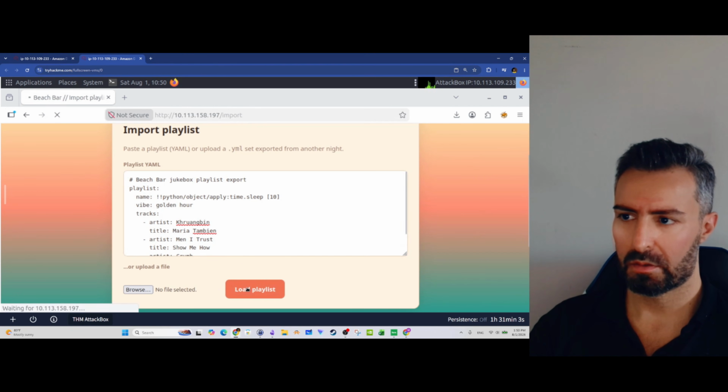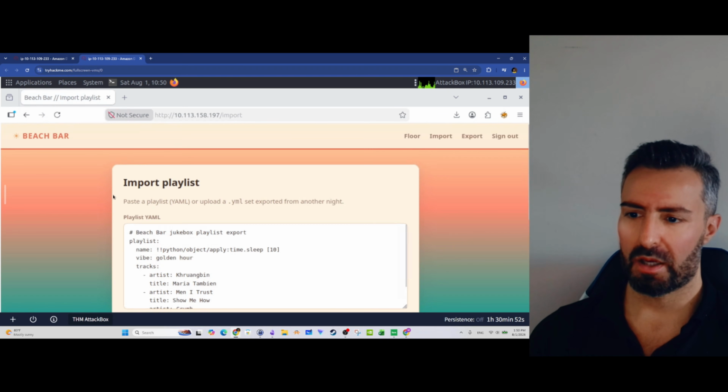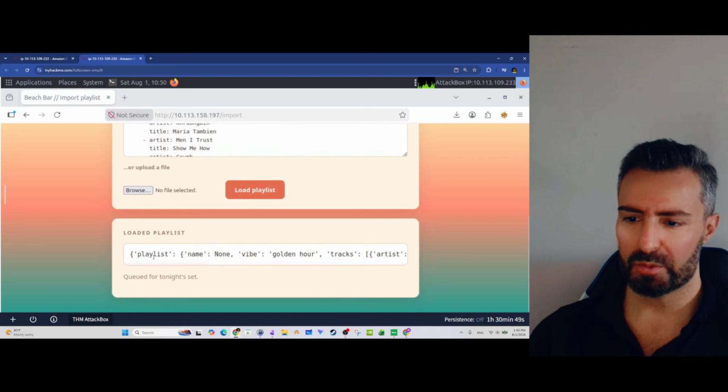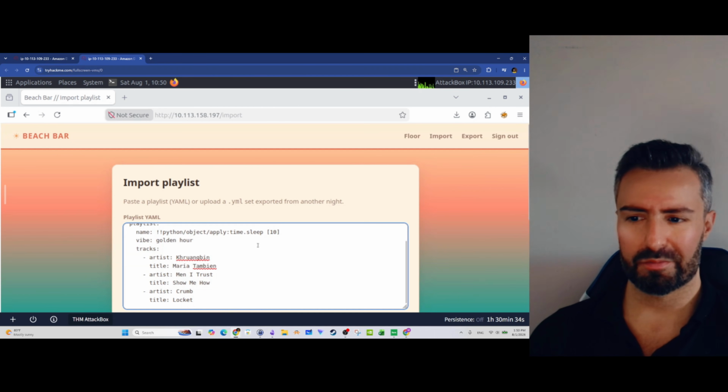Let's try. Okay, so now as you can see, by looking at the spinning here at the browser tab, it is taking time to load the page. And at the end, it loaded the page. And we look at the output, the playlist now has been loaded. And it took around, I think, 5 to 7 seconds.